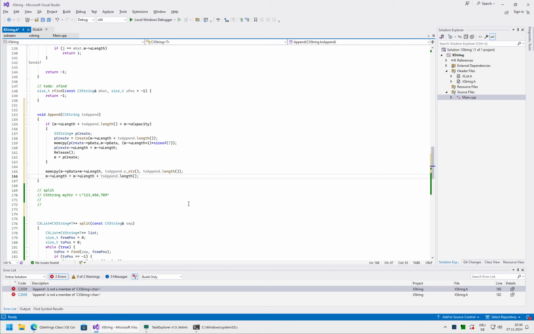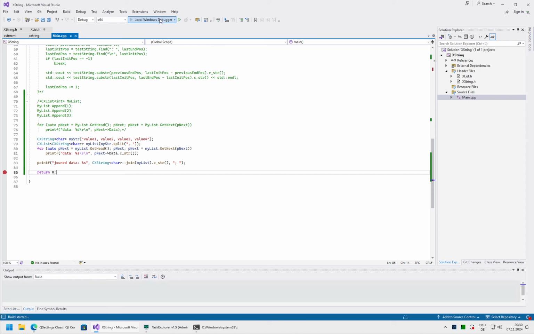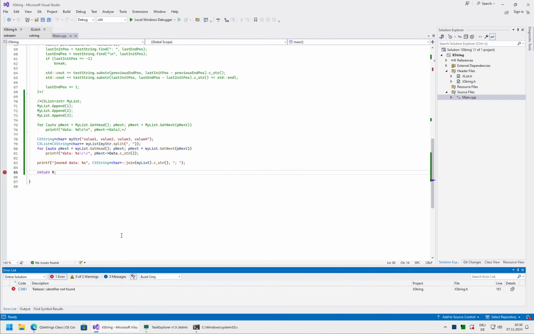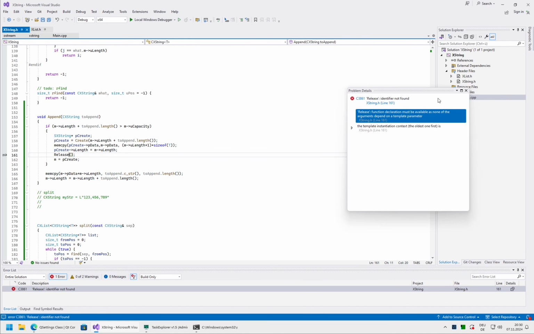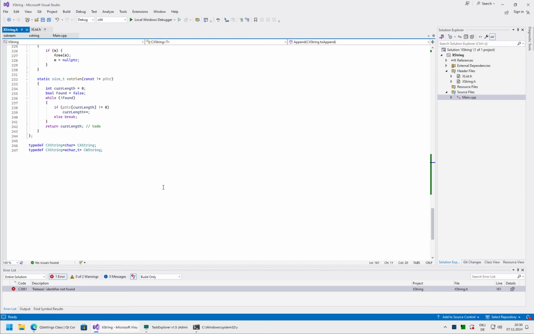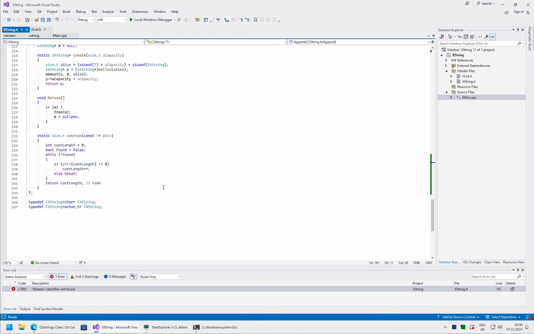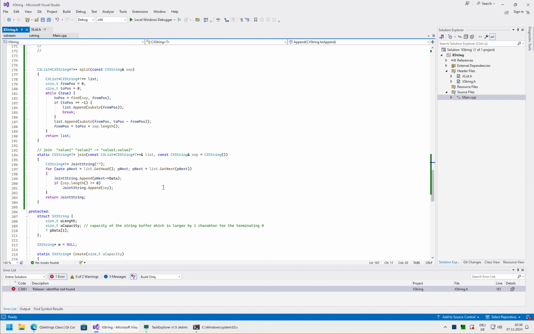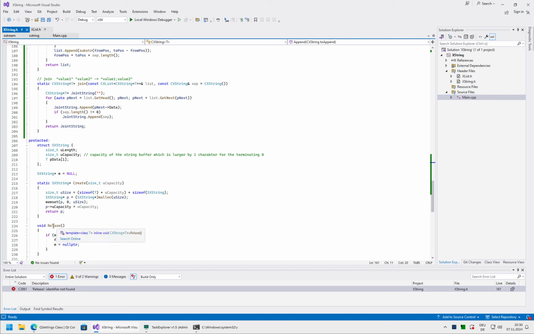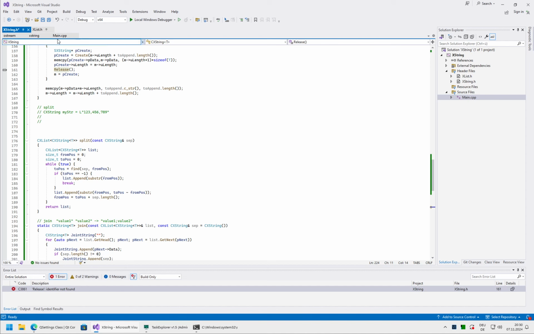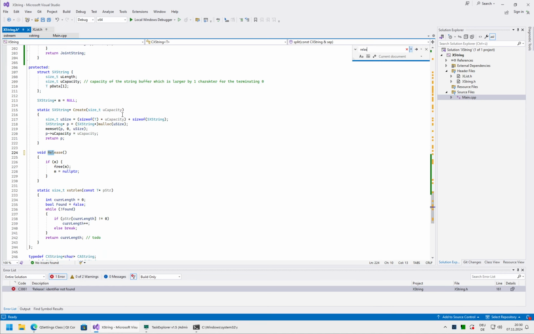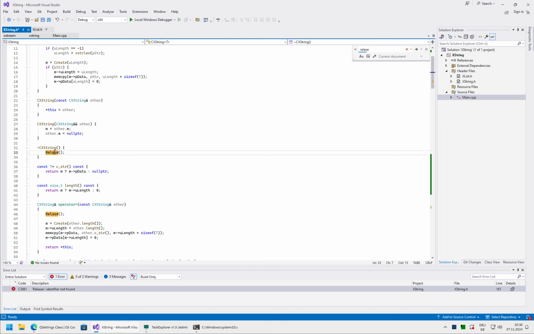Let's try it out. Almost. It must be a typo. But now it will be used somewhere else, so it will still not compile. You need to find the other releases with the typo end. But I think it was only in the destructor there, and in the assign operator as well. Okay.